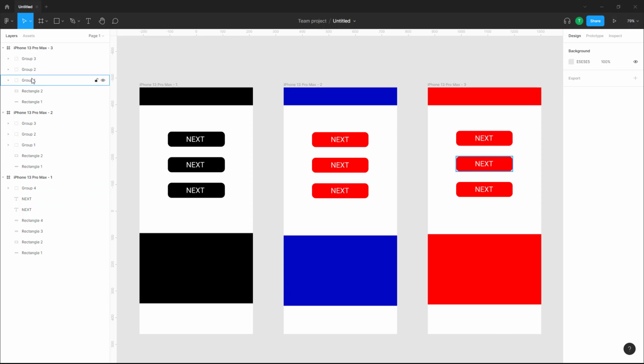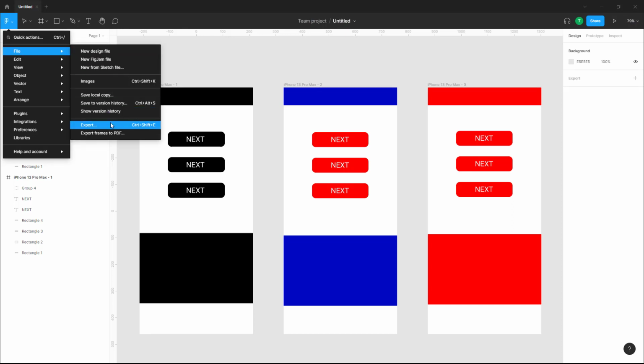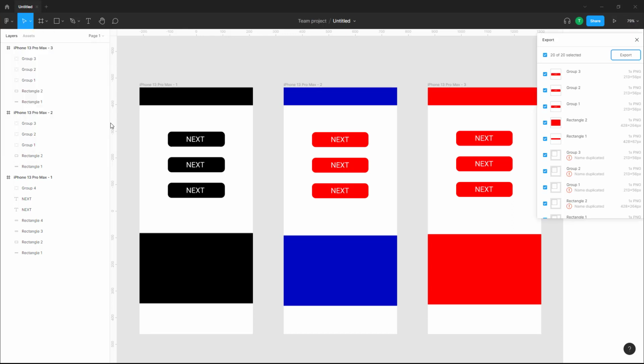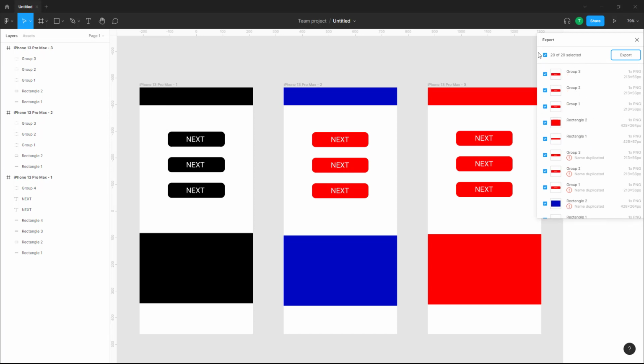And if you want to export out everything, you can go around over here onto the menu, and then you can go to file, and over here you can see export is an option. So once you click on export, you can see all of the exporting options appear right here. It's 20 objects, as you can see right here, and it provides a warning because like the name for group 3 is the same right here.